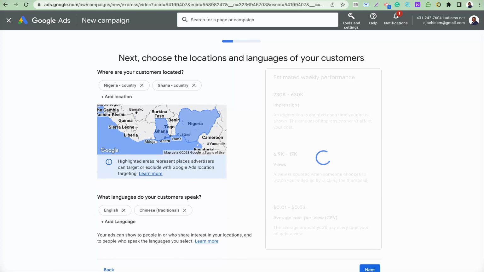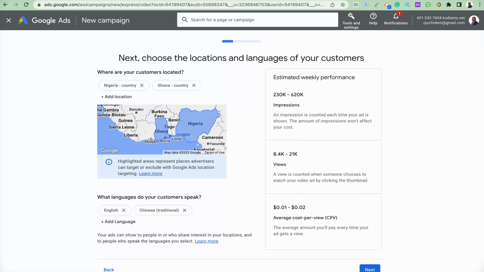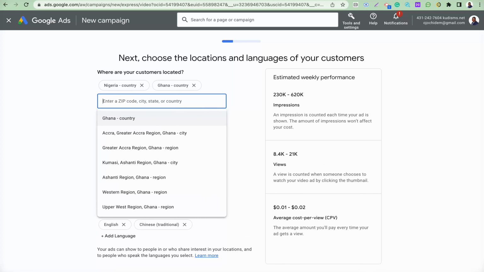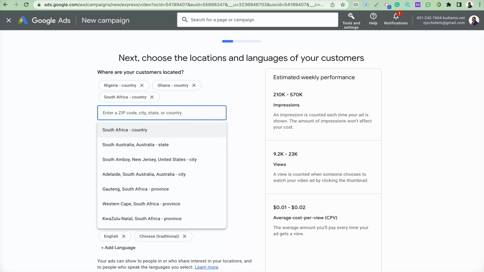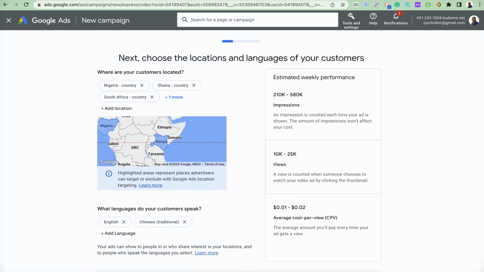This information is useful for everybody across the world. So I can add South Africa also. I can add Kenya as well. And the more I add, the more this estimated performance increases, right? So you can see my average cost per view, $0.01 to $0.02.